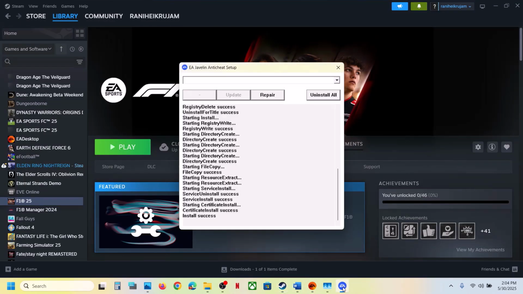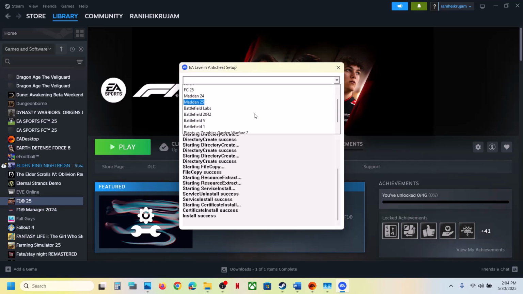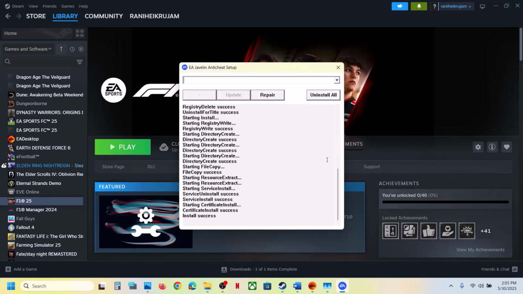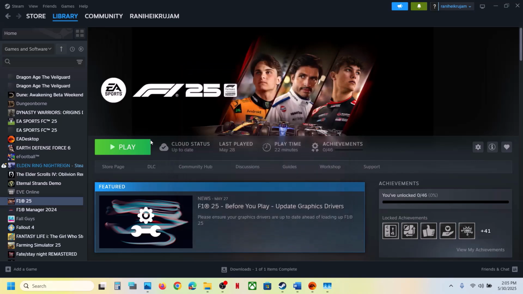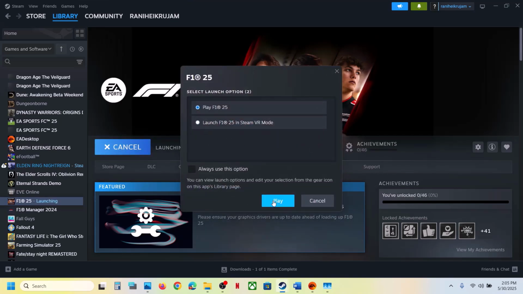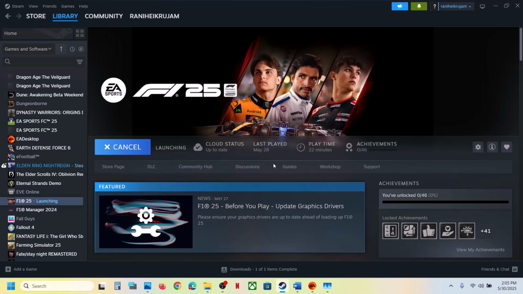Still not working. In that case, this time if you see F125, you can select F125. If you don't see F125, then you have to click on Uninstall All. Now when you click on Uninstall All, this will uninstall EA Anticheat for all the games. So click on Uninstall, and once the uninstall is successful here, now launch the game. When you launch the game, during the launch it will install EA Anticheat. So even if you uninstall, when you launch the game, you will see it will install the EA Anticheat. If you receive a prompt which says yes to allow, just allow and then install EA Anticheat.